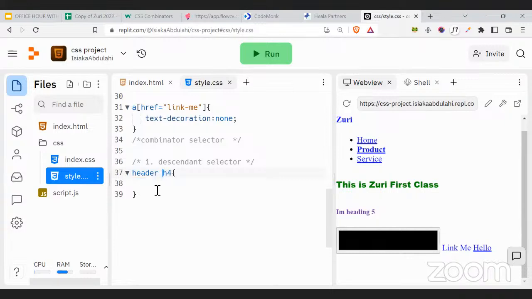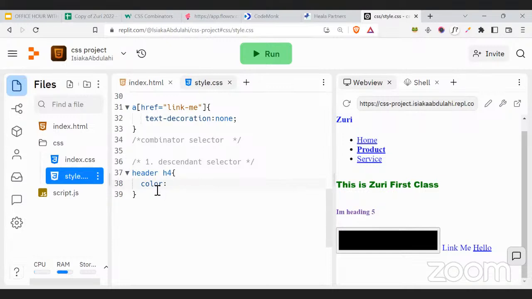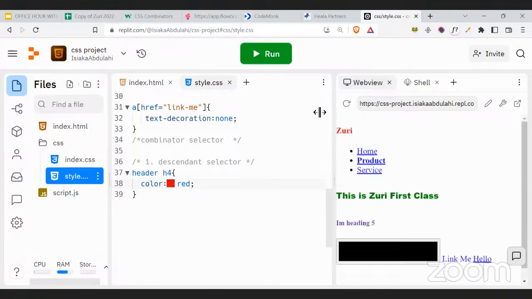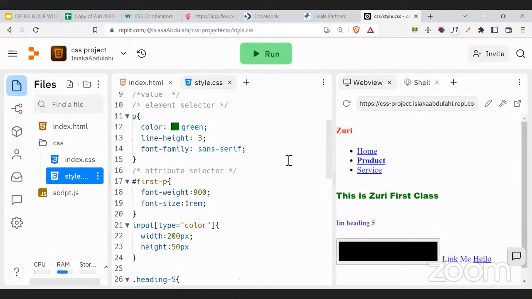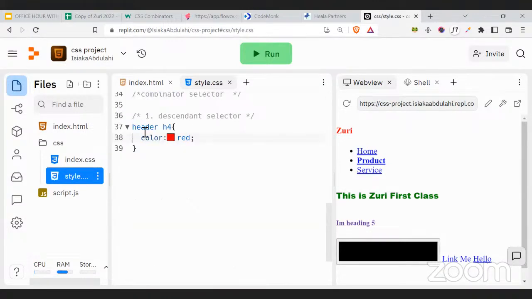If I give it a color here, do I have sharp purple? No, it's not possible. We only have Rebecca. Let me just give it a red to save our time. So now if I run this, you notice that it changed to red, but I've already given it a color here. I don't know, let me see. Okay, we'll explain that in specificity. So this is what we call Descendant selector.